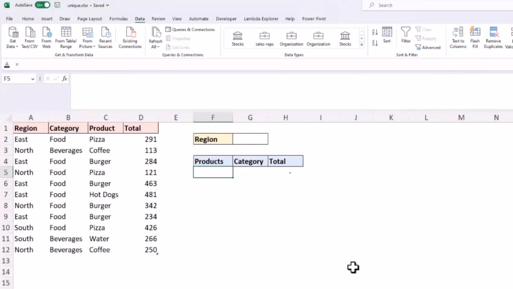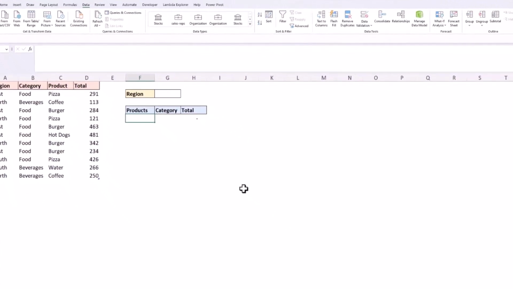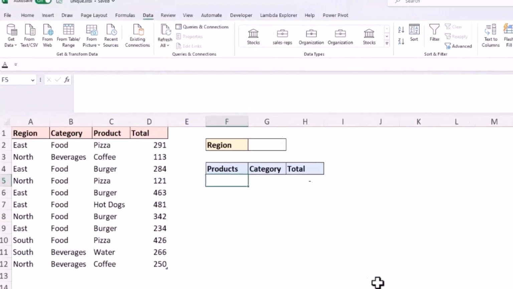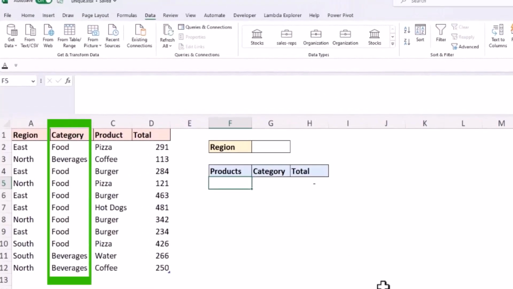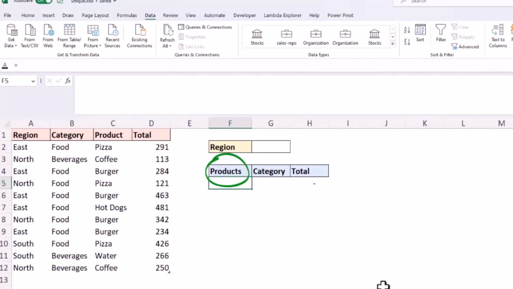Now in this final example of the unique function, we're going to see it return in multiple columns. So in this report now, I want to return the values from the product and category columns. We can also see that in the TBL sales table, the category column precedes the product column. But in the report, the products column precedes the category column. So they're in a different order, simply to show what can be done.